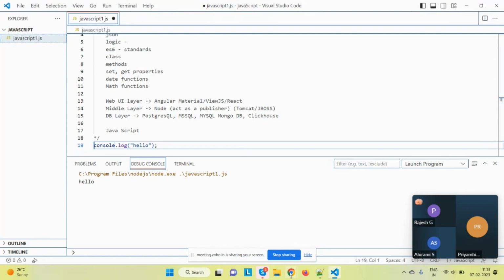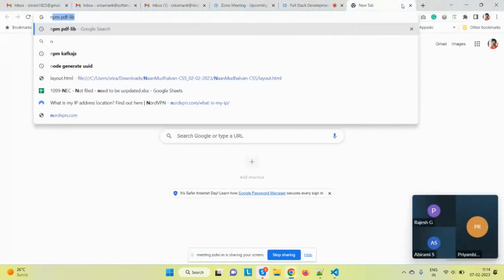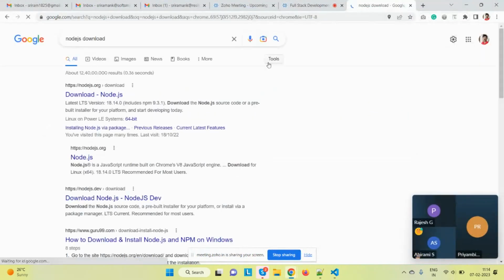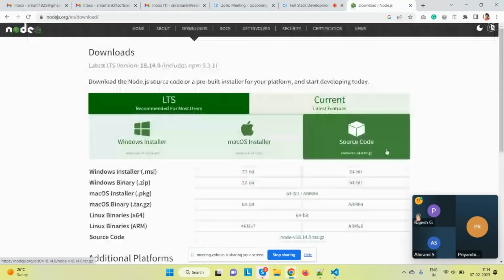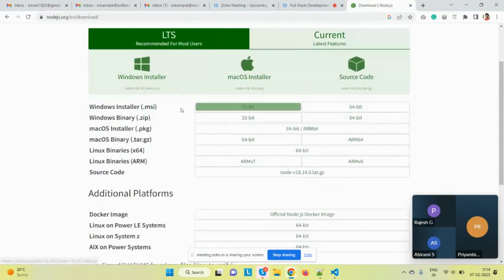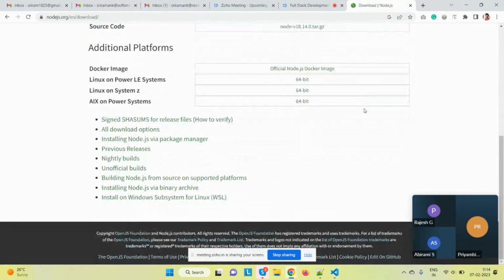Node.js, you can install it through this. I don't know whether I have shown it yesterday or not. Node.js download. So from here you can install Node.js. Node.js has an LTS version. Always go with the LTS version. Windows installer, everything is available. You can install the 64-bit, and keep it installed, keep it ready. Right, today, I will not.